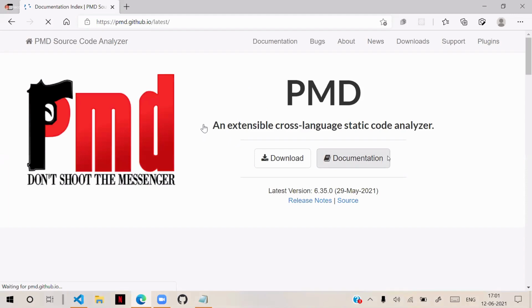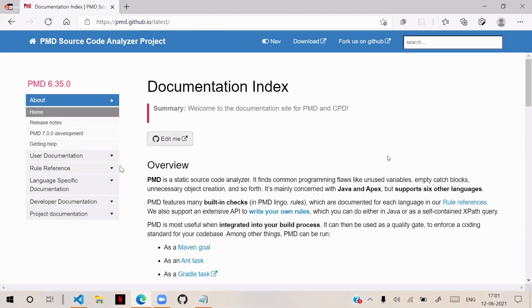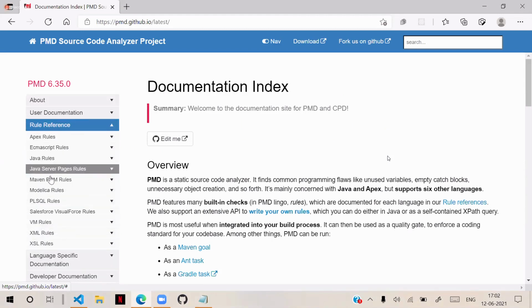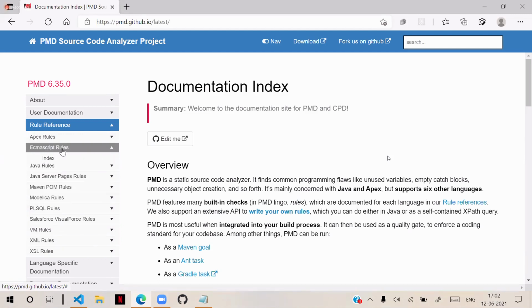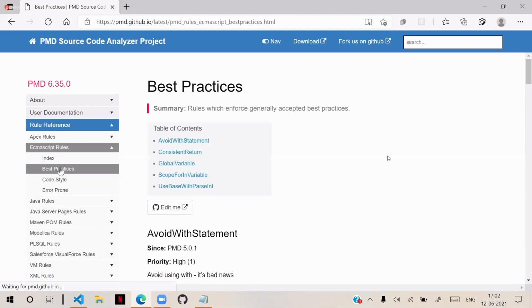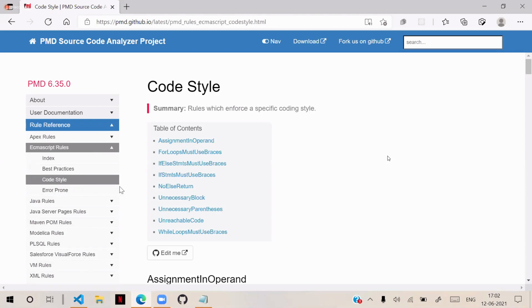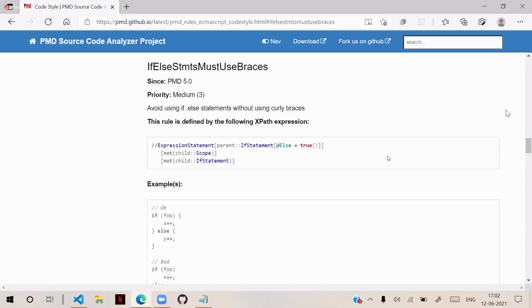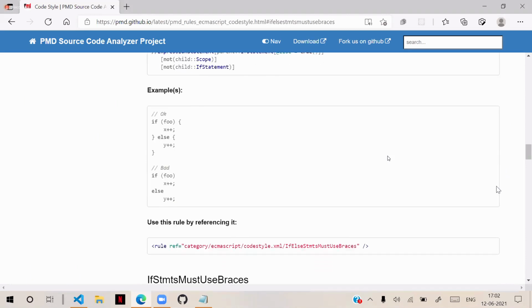You see in this PMD documentation, on the left side, there is a rule reference. We will go to that rule reference. Java rules, Maven rules, PLSQL rules, XML rules, ECMA rules. ECMA rules are JavaScript rules. In that, code styles, best practices. When I go to code styles, if statements, you can see the if and else statements. You see here, these are the people who built JavaScript, they are telling this.